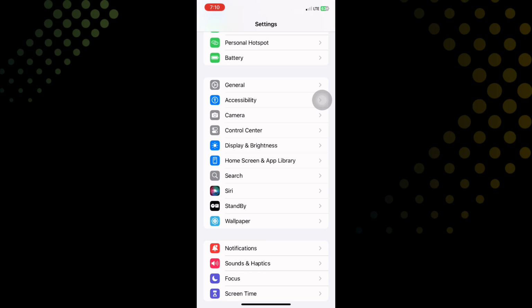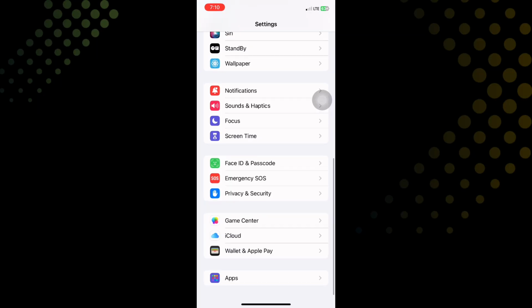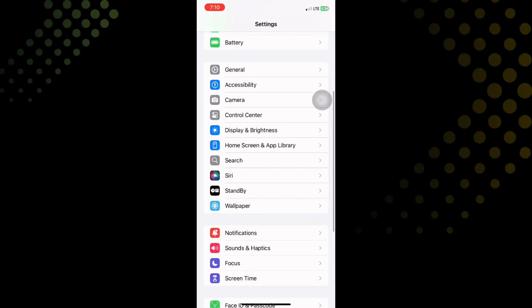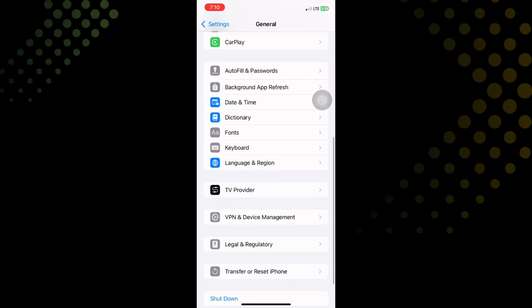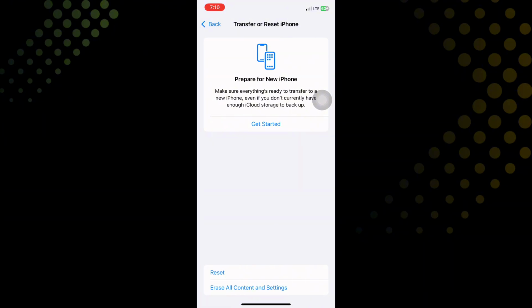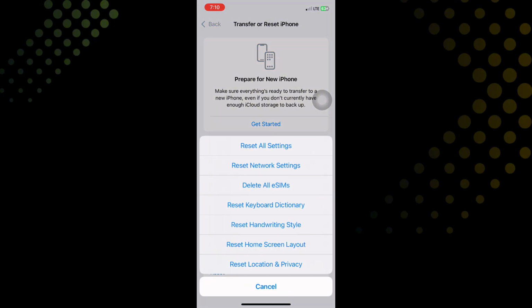Here's a nuclear option. If restrictions are deeply embedded and you can't figure out where they're coming from, you can factory reset your iPhone. This removes all restrictions but also wipes your data. So back up first.